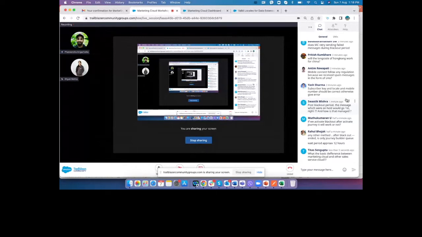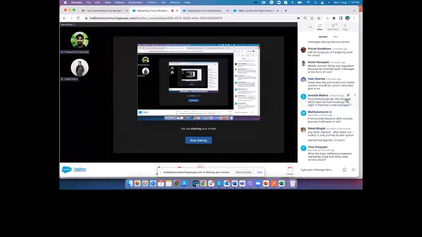If we activate blackout after activating the journey, will it work or not? In blackout time, journeys and automations work. Any other method after the blackout ended is only the Journey Builder queue, with a wait period of approximately 12 hours. No, it works. I mean, as I said, right? If you look at my presentation, I've clearly told.